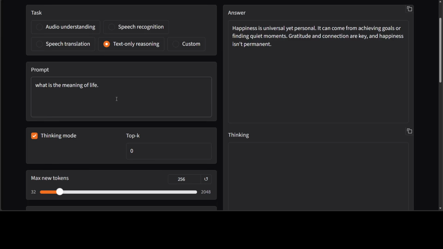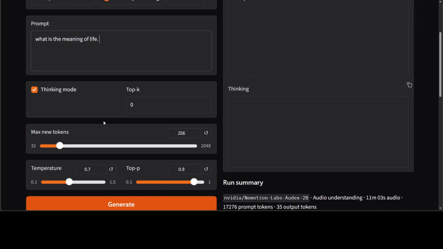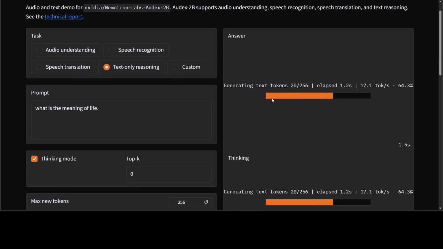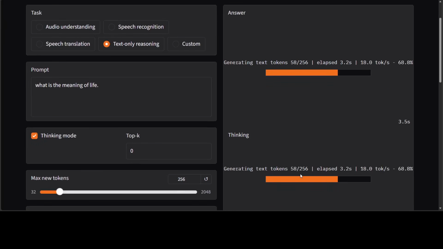And I will generate it and it is going to do that thinking. You see, it is thinking now. These are some of the tokens it is using.